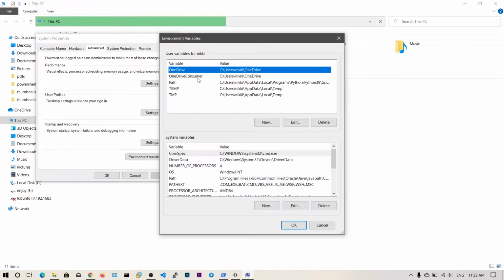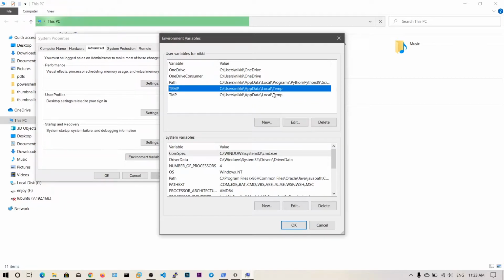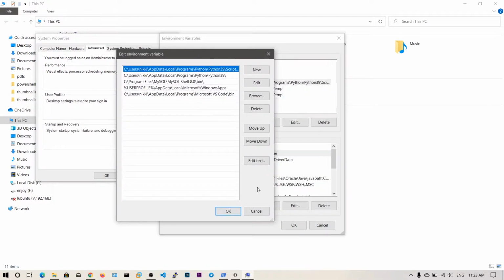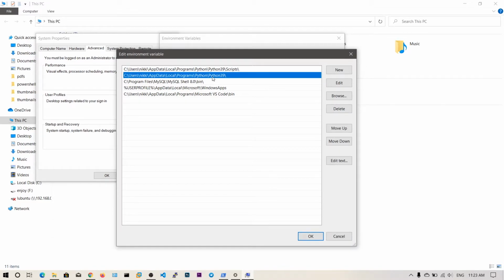These are the user variables. You can see here the Path and the Temp folder. There are two Temp folders, and you can delete the contents in the Temp folder as well. So this is the Path. If you click on this, you can see here the paths that have been set for Python 3.